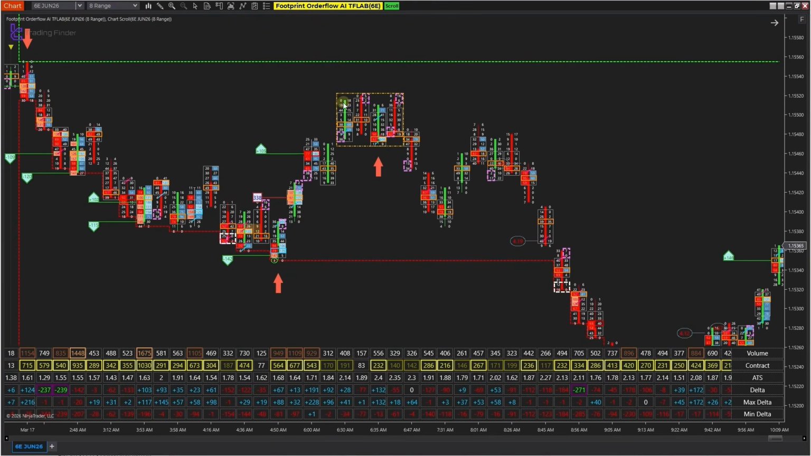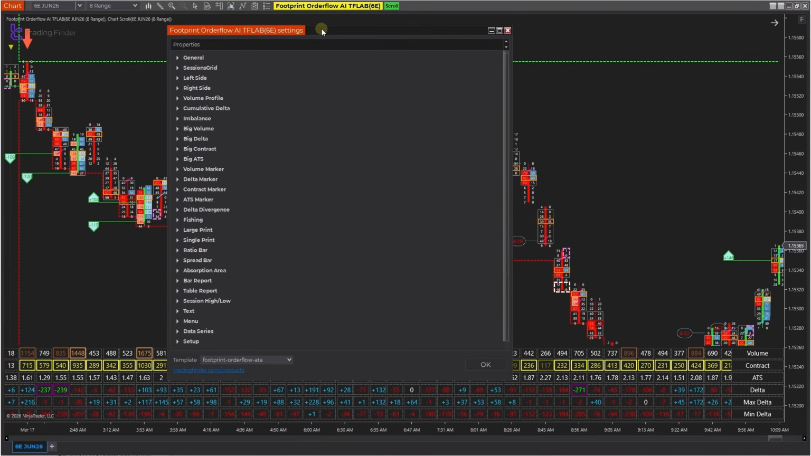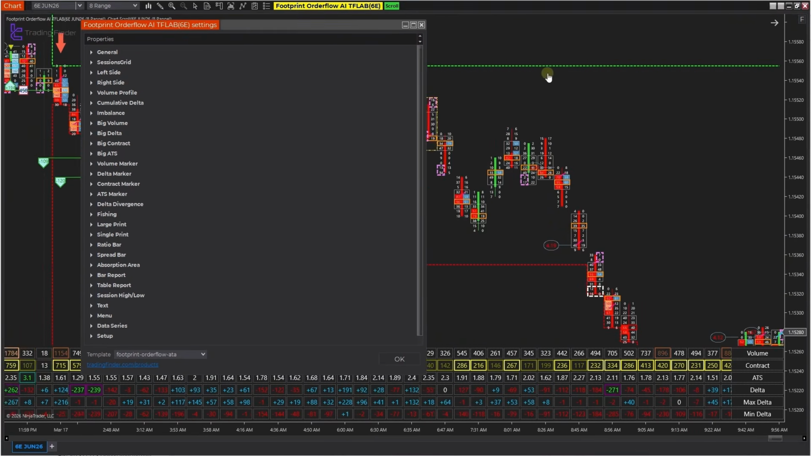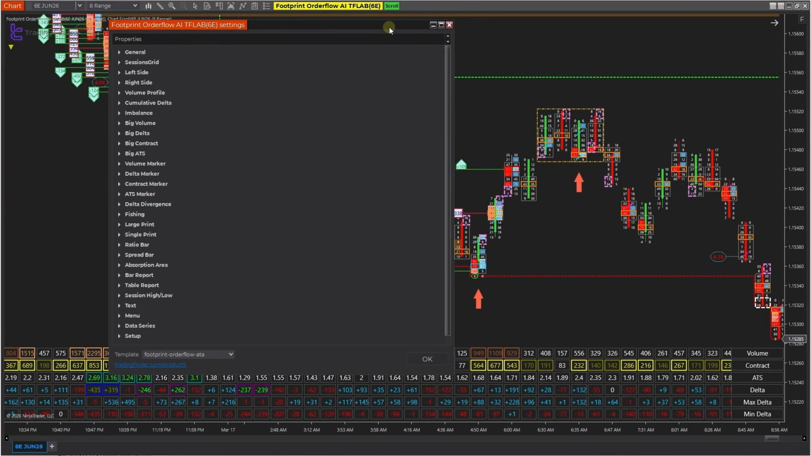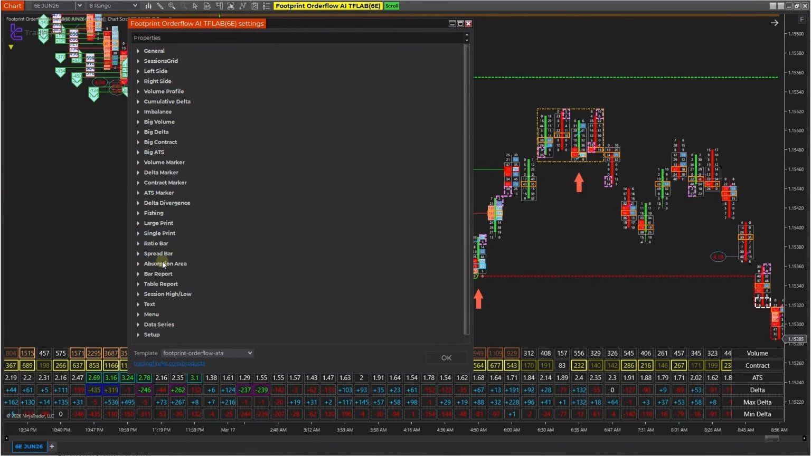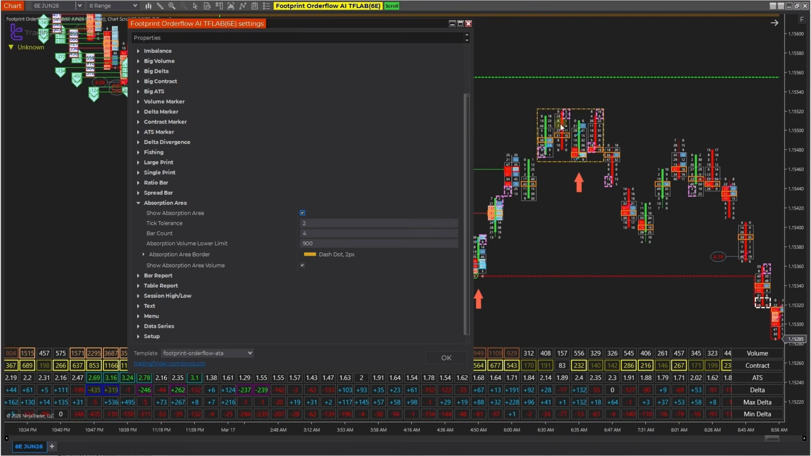Okay, I'm seeing this right here, but to access the absorption settings, you just need to click on footprint order flow AIT tflab at the top of your chart to enter the settings section. Once you're in the settings, let me move this over a bit so that you can actually see the absorption box. You can find a section towards the bottom of these settings called absorption area. When you click it, the related settings will open up. The first option is to enable showing the absorptions, which you must check to be able to see the absorptions on the chart.